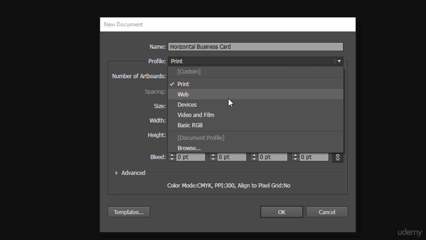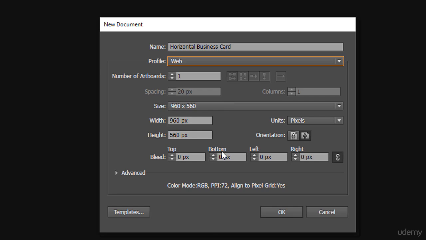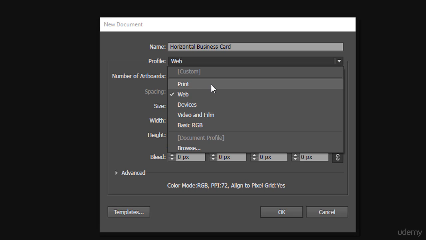If I select Web, keep an eye on the color mode here. See, now the color mode has changed to RGB, red, green, blue, and the PPI is 72 pixels per inch. This is really important: if you are designing your graphics for the web, then you can use the RGB color mode. But if you are designing your graphics to be printed, then you must choose the CMYK color mode, because a printer understands CMYK very well. Remember this, okay? So now I'm going to change it back to Print here.